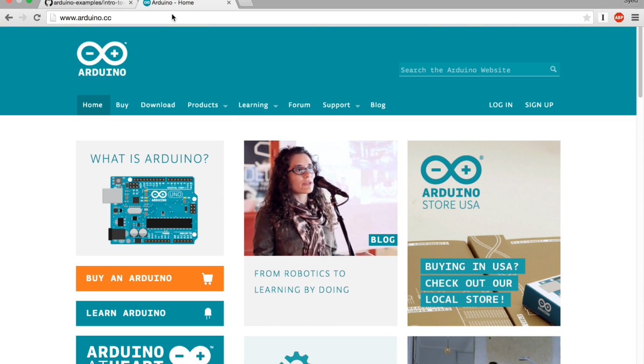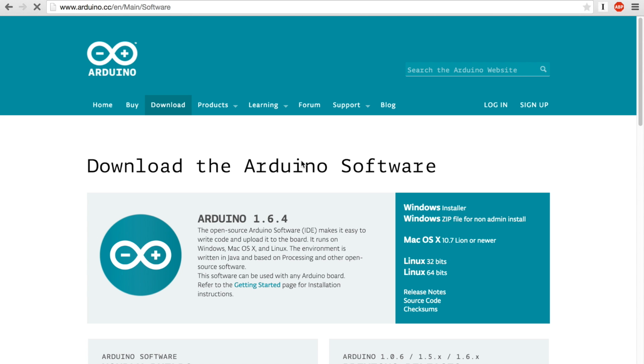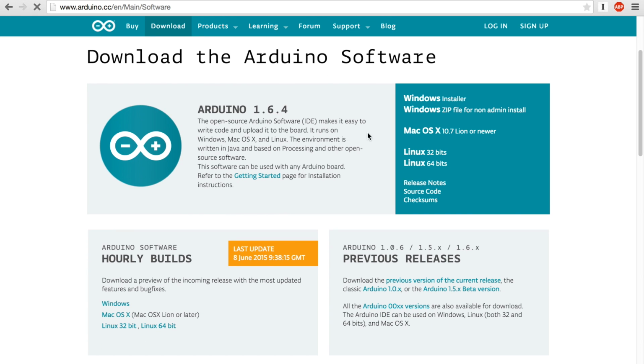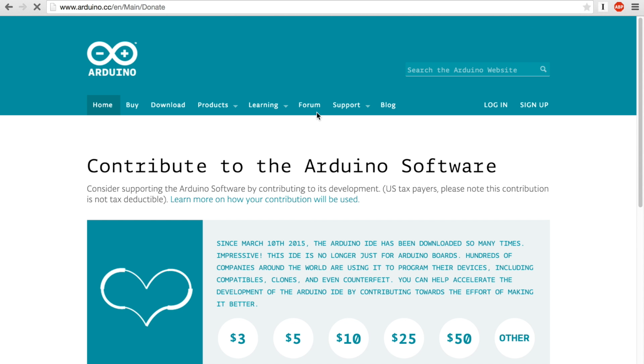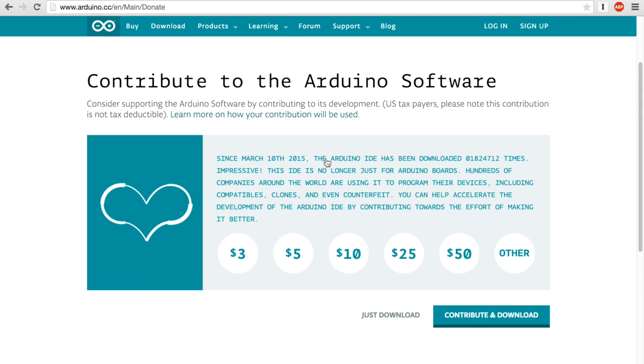Okay, let's download the Arduino software. You can do that by going to arduino.cc, clicking the download tab and then choosing the platform that you're going to be using your Arduino with. So we have Windows, Mac, and Linux. I have a Mac. I'm going to click on Mac. You can also donate to the Arduino software project if you want to, or just click download.